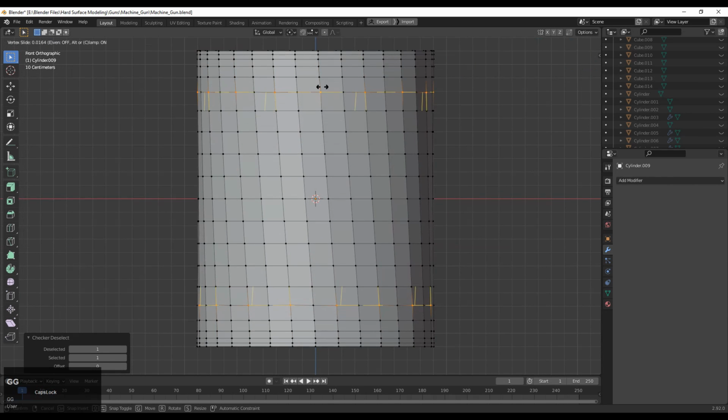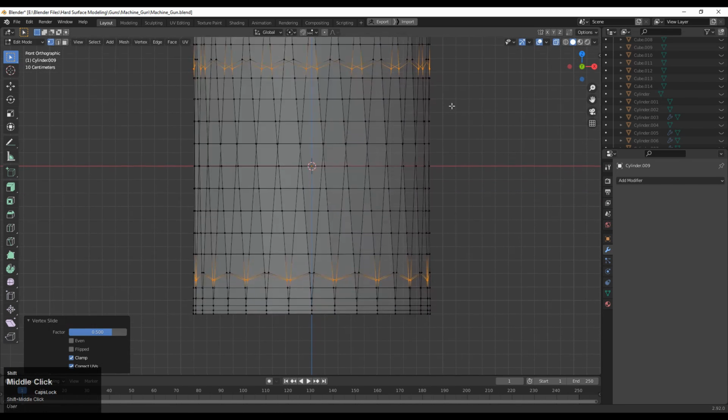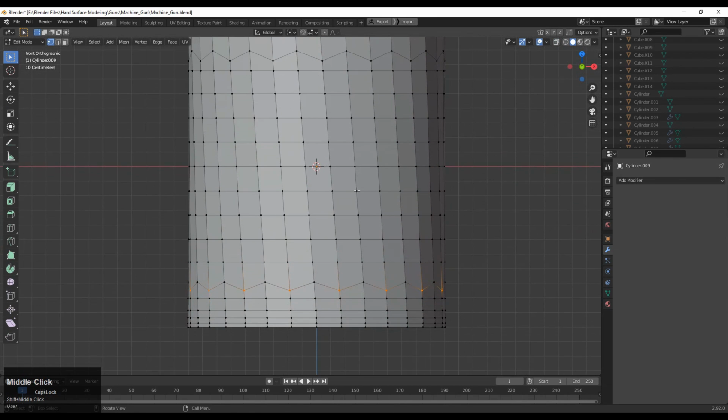So double tap G and move these vertices along the Z axis. You can get that shape. Okay, you can see I have selected those bottom vertices also. I don't want them to go in the negative Z axis, so that's why I just Control click and deselect this, and then we have these bottom vertices, and then move them along the positive Z axis like this.